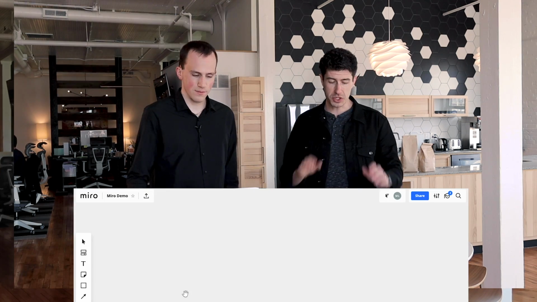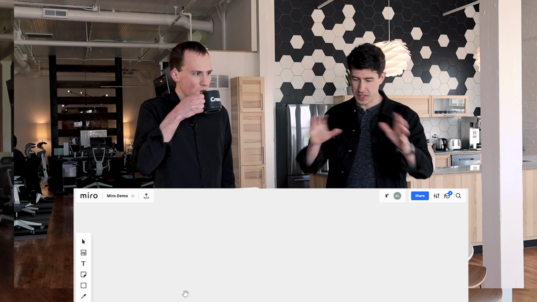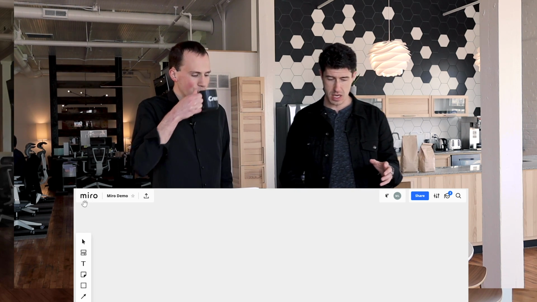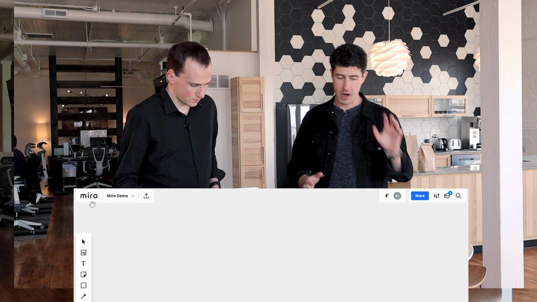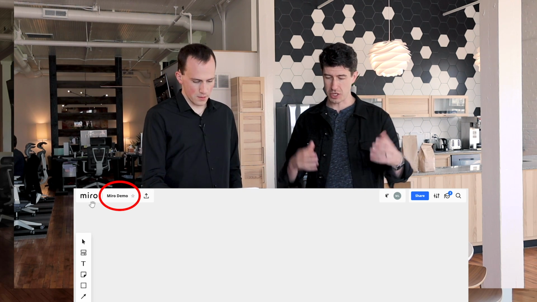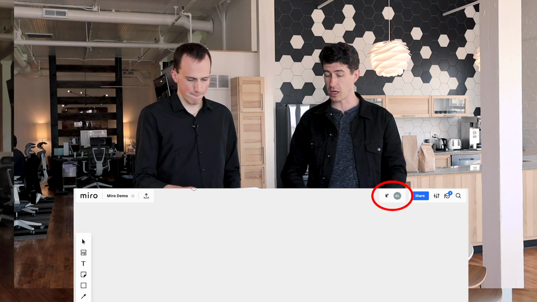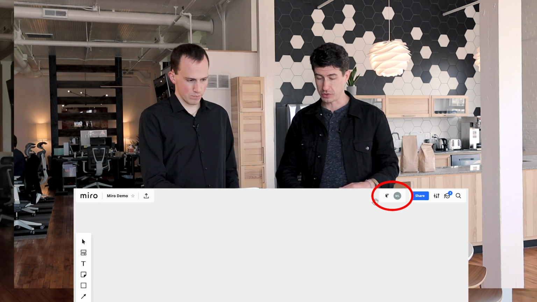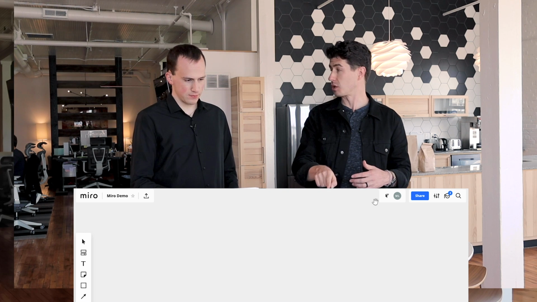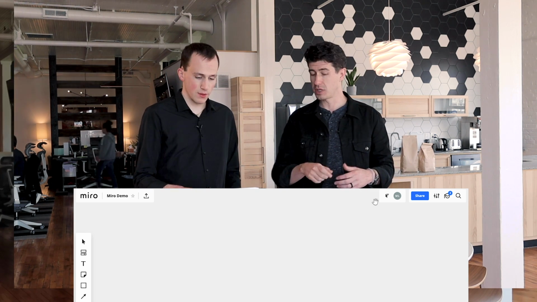Okay, so let's jump into the basic features. On this canvas, we have the board I'm on at the top left, which allows you to make sure you're working in the right space. And in the top right, we have the ability to see who else is here. I can see ML, Michael, you're here. And then I would see those circles stack up as more people come into the room.